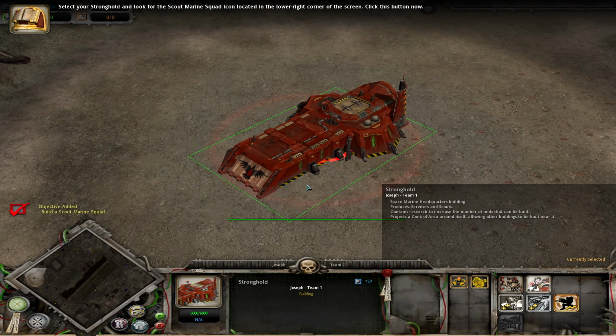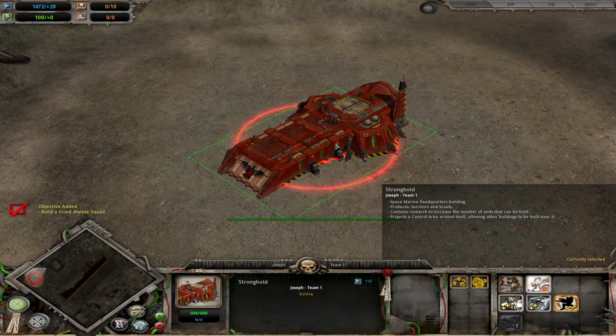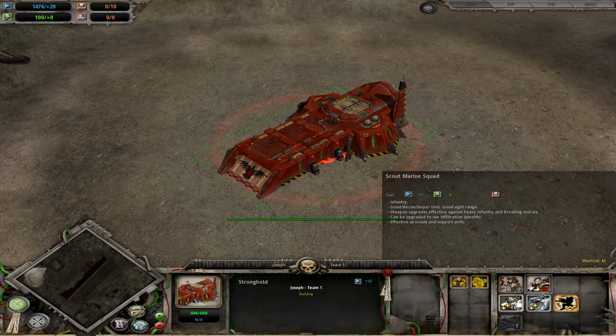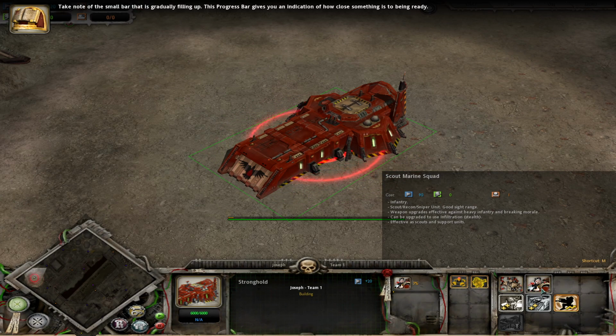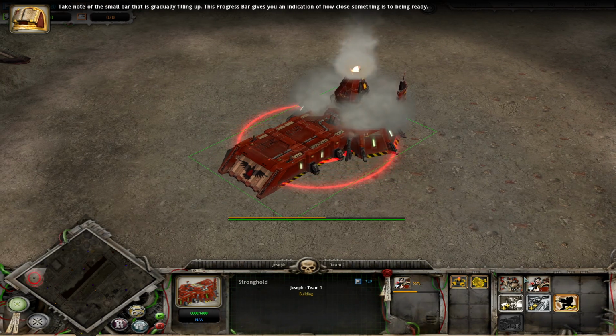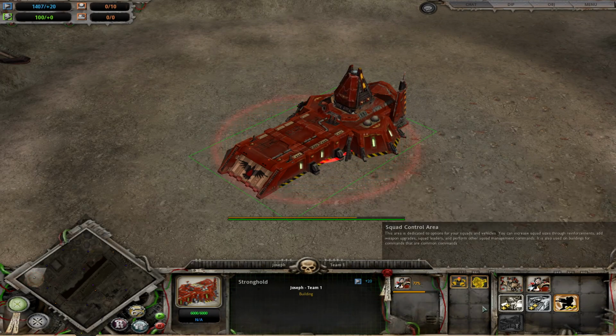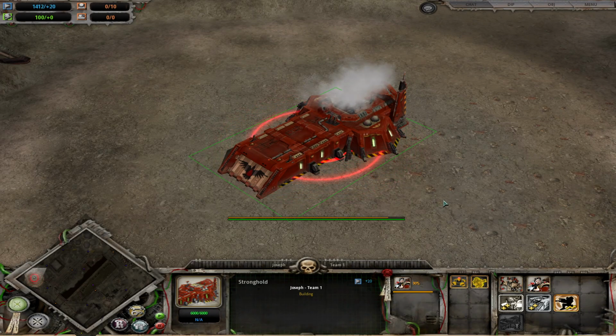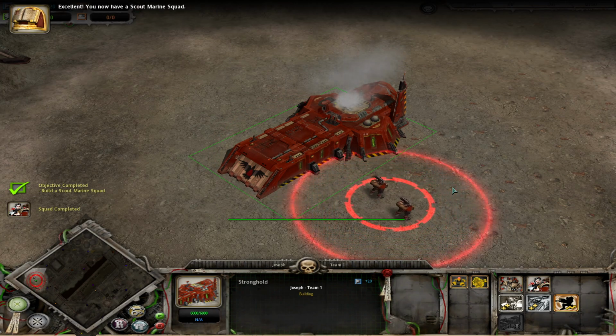Select your stronghold and look for the Scout Marine Squad icon located in the lower right corner of the screen. Click this button now. Take note of the small bar that is gradually filling up. This progress bar gives you an indication of how close something is to being ready. Scouts reporting for duty. You now have a Scout Marine Squad.